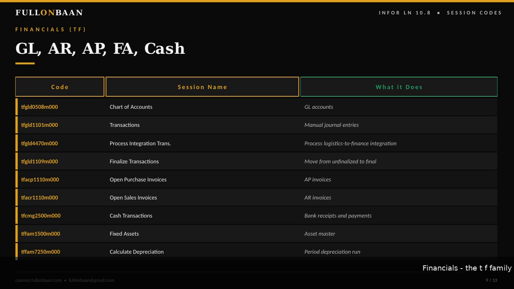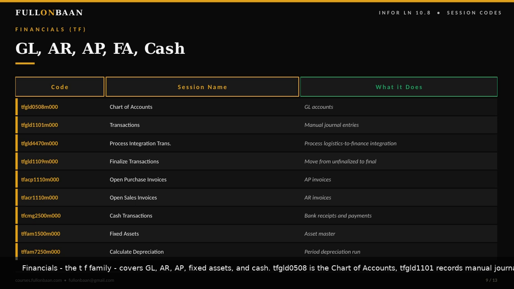Financials, the TF family, covers GL, AR, AP, fixed assets, and cash. TFGLD 0508 is the chart of accounts. TFGLD 1101 records manual journal entries, and TFGLD 4470 processes integration transactions from logistics into finance. TFGLD 1109 finalizes transactions, moving them from unfinalized to final.